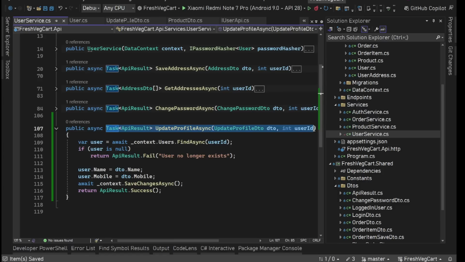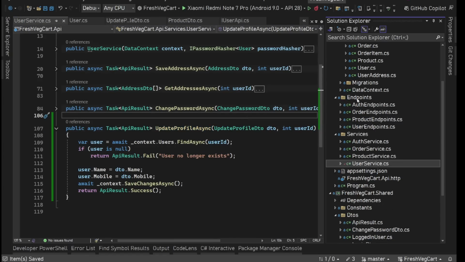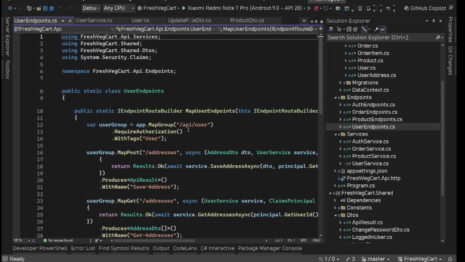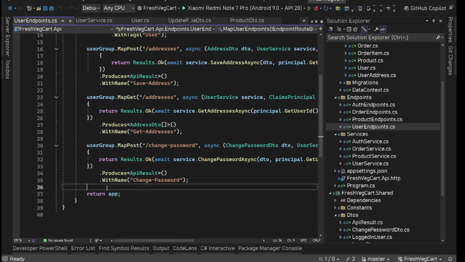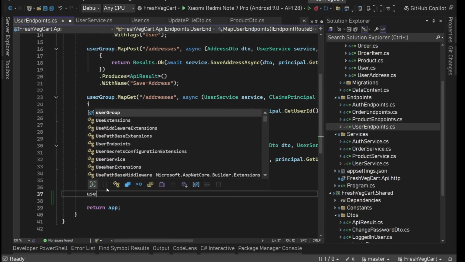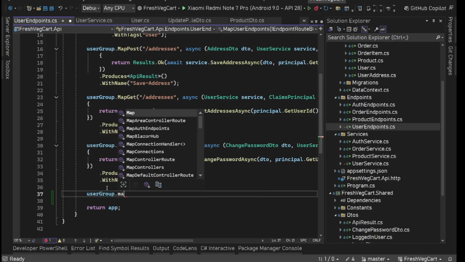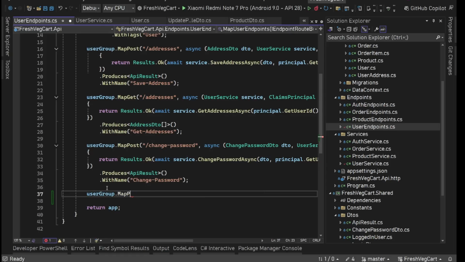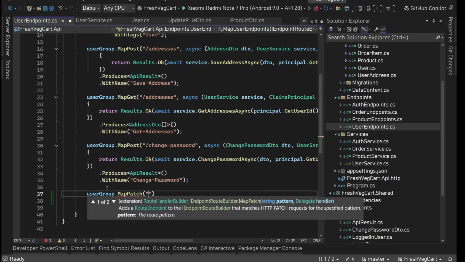Let's use this in our endpoints. So we'll go to our endpoints, user endpoints. Here we have api/user. We have this user group. On this user group only we are going to define one endpoint, userGroup.MapPost. We can use MapPatch as well if you want to. Let's try MapPatch only. So here we'll say update profile.